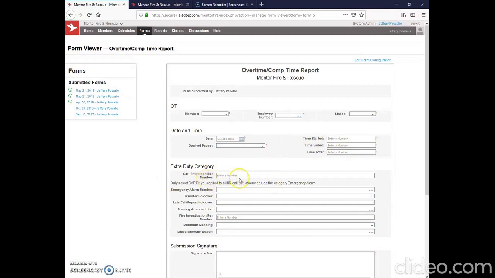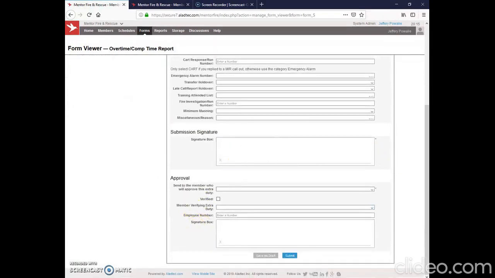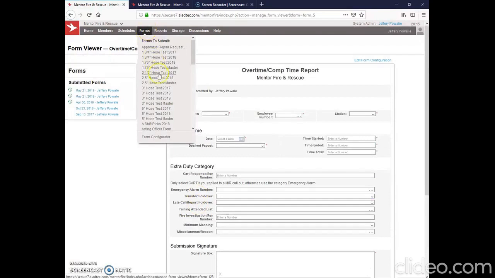Remember, only use carts. They come through the mirror. Select one of these other ones, and then sign it. Select who it's going to, and they'll be messaged. Okay?